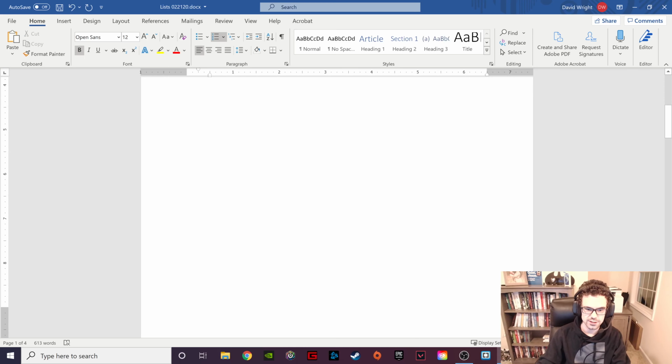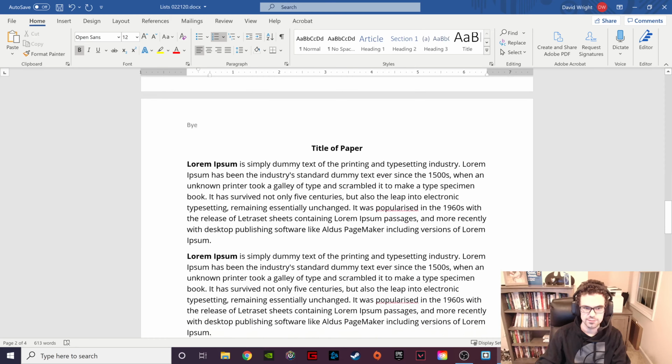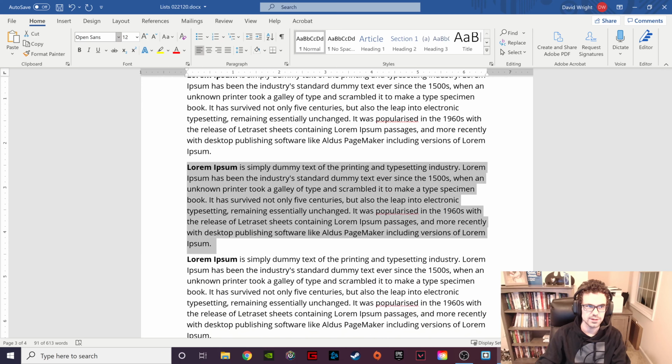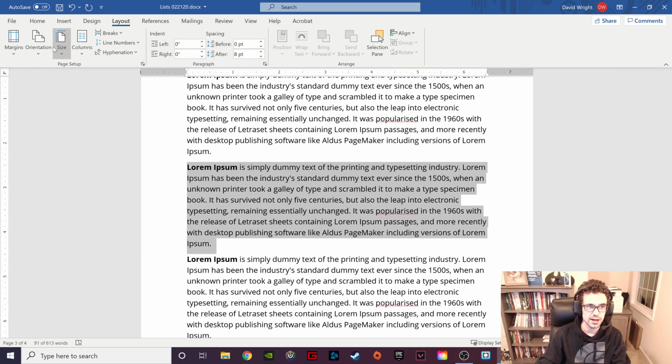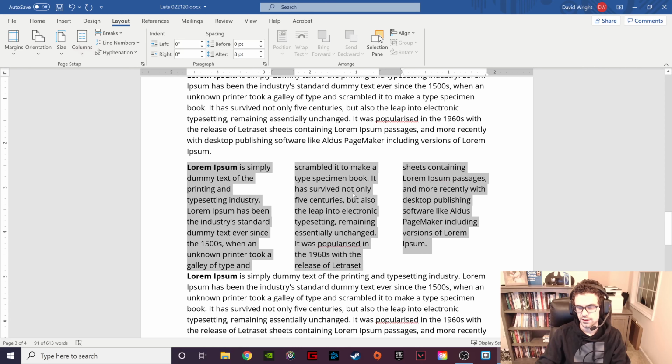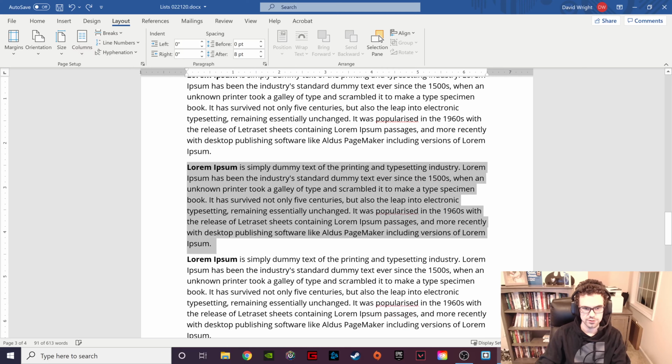All right, moving on, let's talk about columns. So I have a piece of text here. When it comes to columns, if I highlight something and go to the layout tab, we've got columns here. I could do 2 columns. I could do 3 columns. And I'm going to do Control Z and go back.